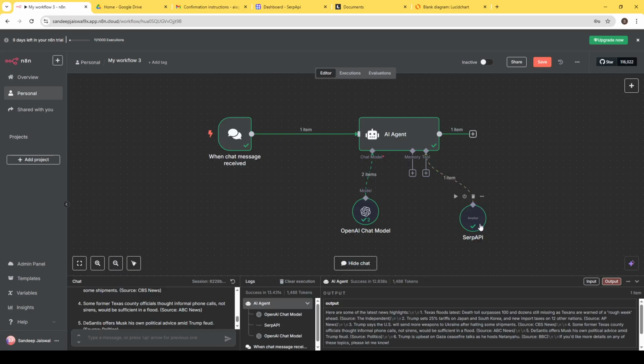Like this SerpApi, we can attach as many tools as we want, and a memory as well. You can explore this, and in the next video I will demo some more tools with memory and more use cases.